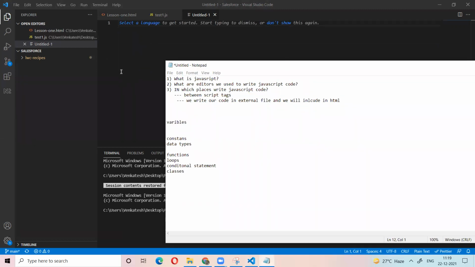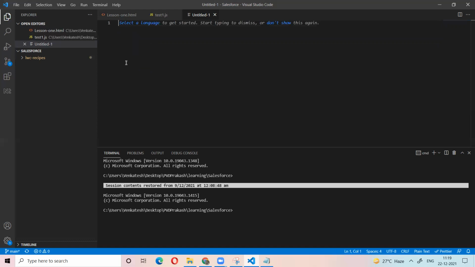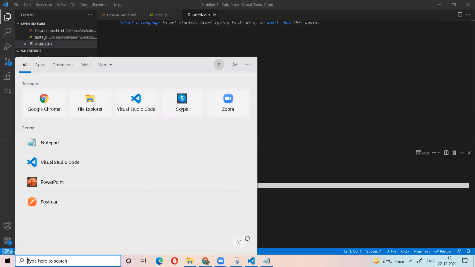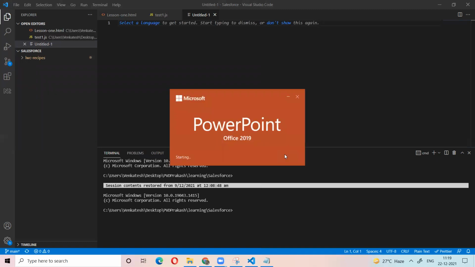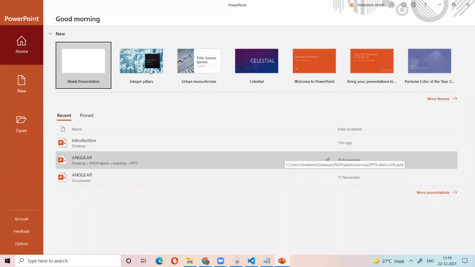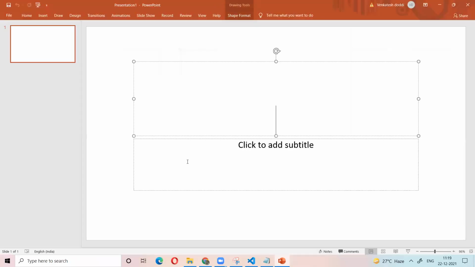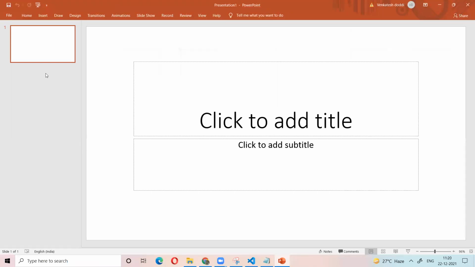Okay. Variables means, let me open something. Everybody knows we have the RAM in our system, in our laptop, in our PC, we have the RAM, right? So that is called random access memory.